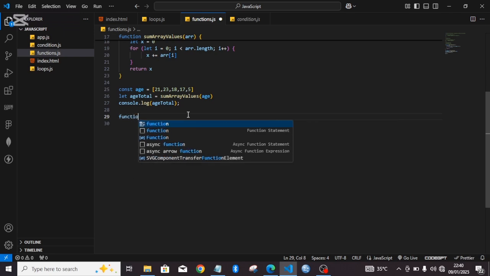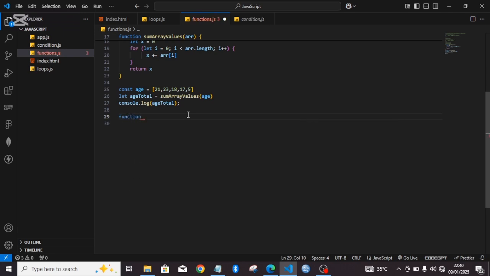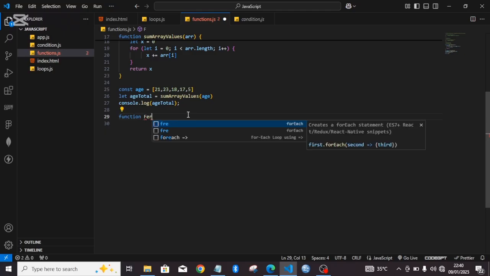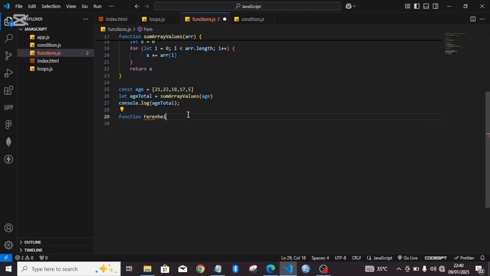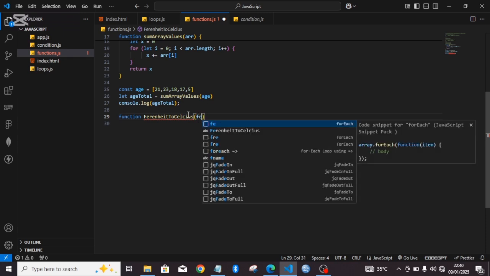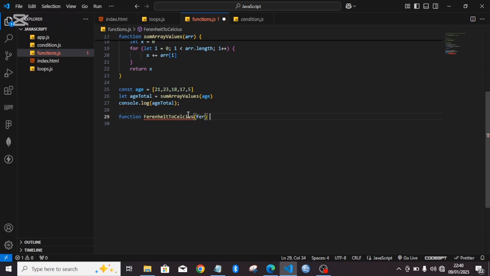So I will create a function called, I hope I get it, Fahrenheit to Celsius. I want to create a function that converts Fahrenheit to Celsius. Let me say my Fahrenheit is, let me just say FER. Let me just name it anything, the parameter.